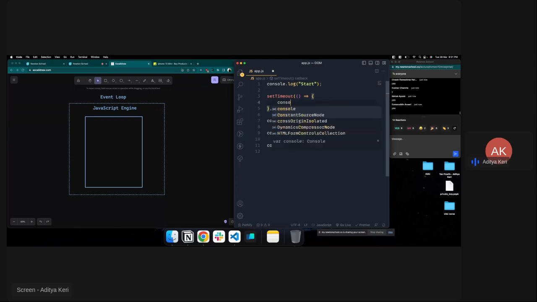Let's add a console log of "inside setTimeout". Now just think about one thing. I told you that JavaScript is single threaded, which means it can only do one thing at a time, right? And I also told you that JavaScript is a synchronous language, which means that once it finishes one line, only then does it go on to the next line. All of this is because the JavaScript engine has only one call stack. If it had multiple call stacks, we could have run this thing on one call stack, that thing on another. But because the JavaScript engine has only one call stack, we ultimately have to run one command after the other within that same call stack only.